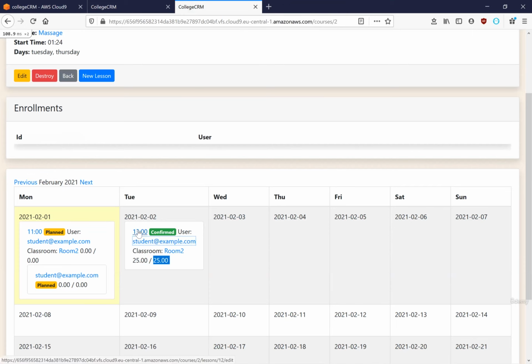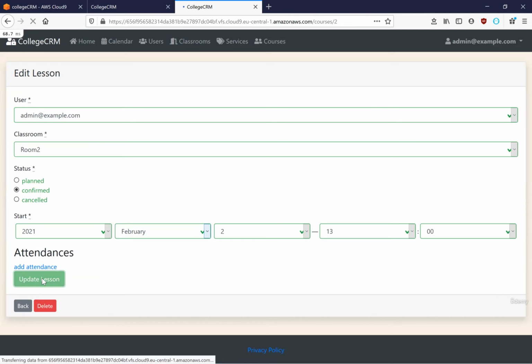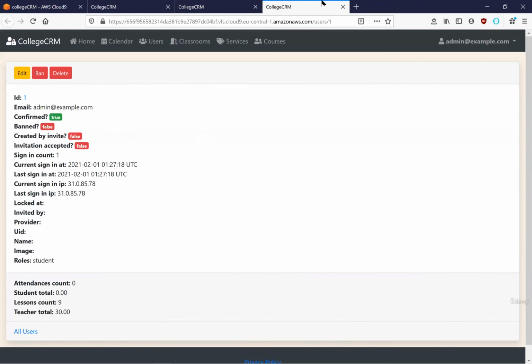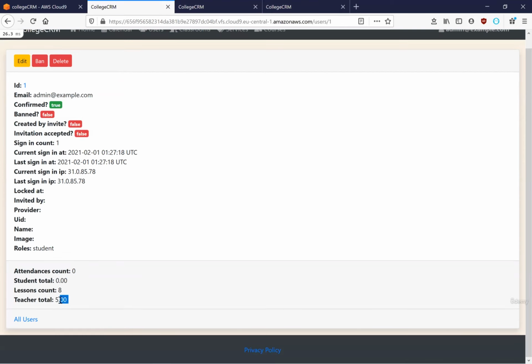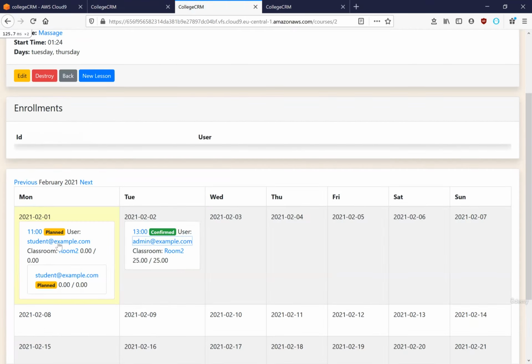Let's change the teacher for this lesson. Let's make it not student, but admin. Okay, I changed the teacher. Let's go to the admin page. He has 5 plus 25, so 30 in his earnings. Let's open the student page.